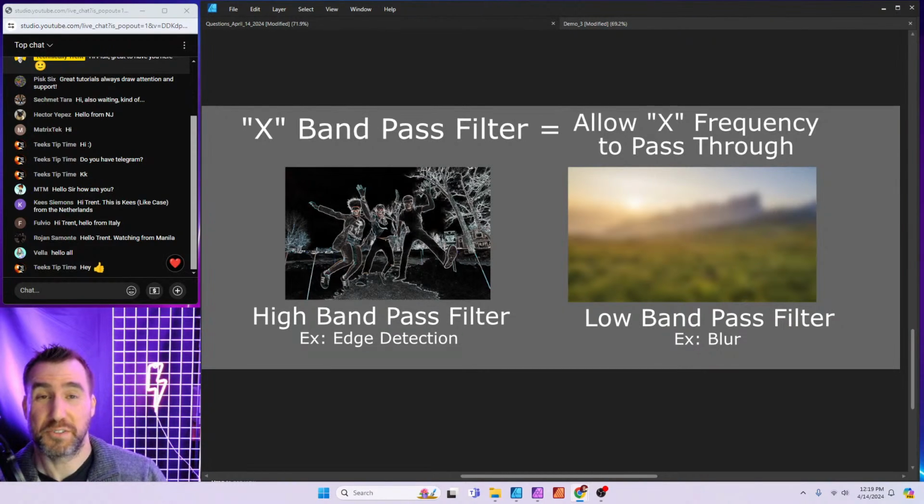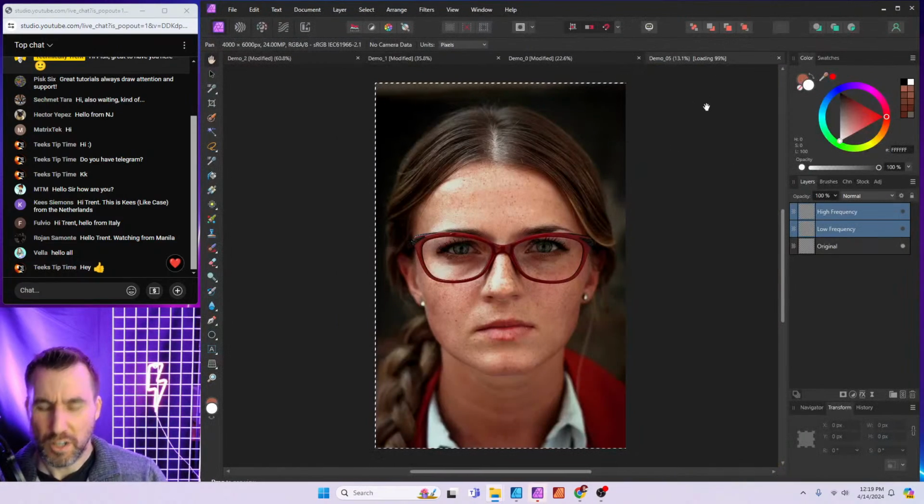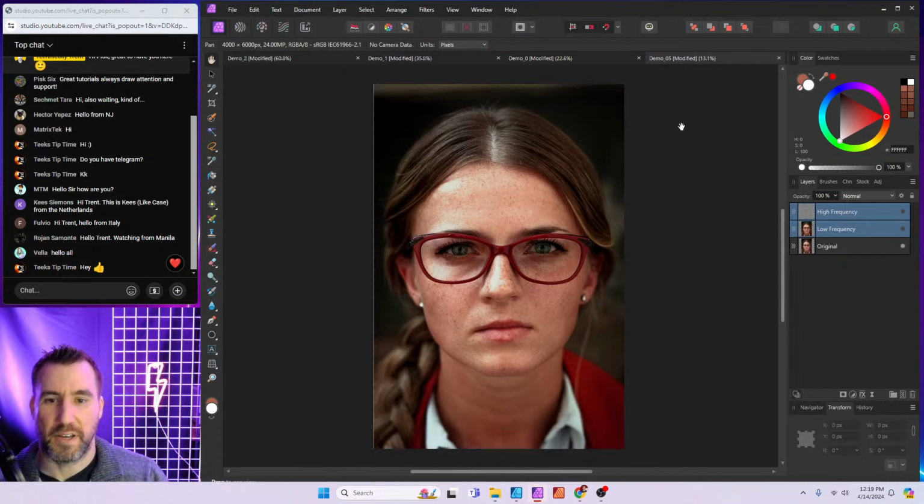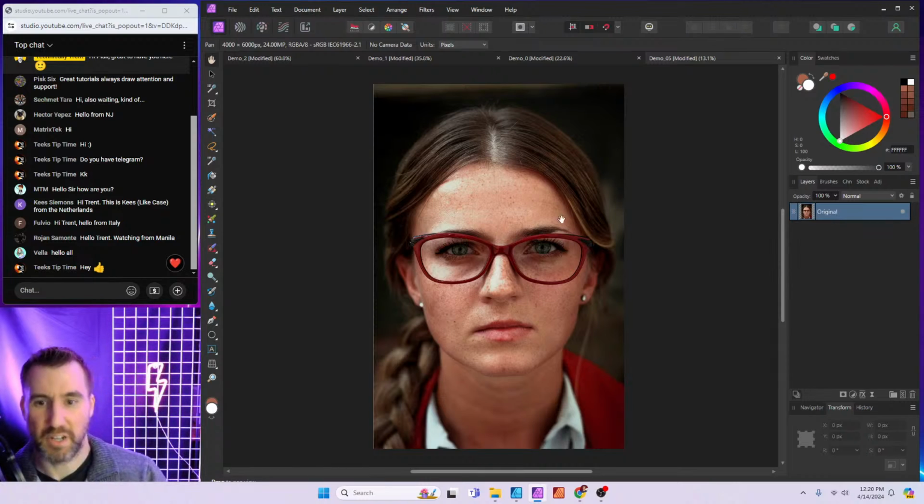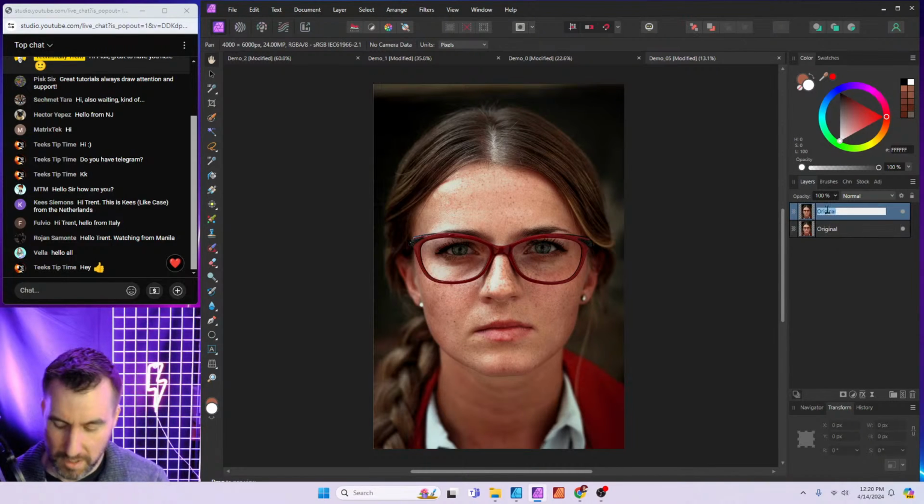So now that we have these terms defined, let's finally click that button that says frequency separation in Affinity Photo. So let me open up an image here. It's quite often done with portraits, so I'll use a portrait here. And let me delete this. So this is the original portrait. Frequency separation is also destructive, so I'll copy this again. I'll say Control J, and I'll name it frequency separation.